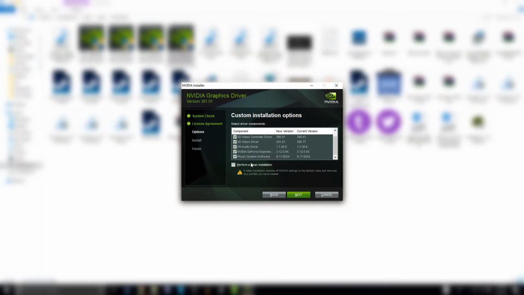You can perform a clean installation, but keep in mind it will erase your GeForce Experience profile and you will have to log back in. Just a reminder, I usually don't do that because everything's usually fine unless there's something really messed up with my graphics drivers or something like that. So once you're done with that, we're just going to press next.